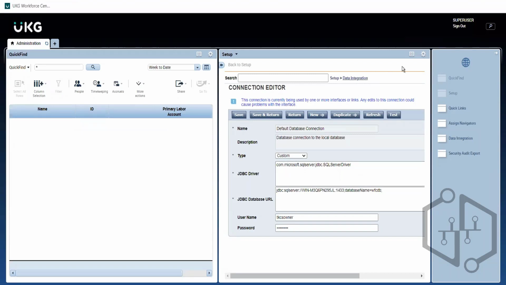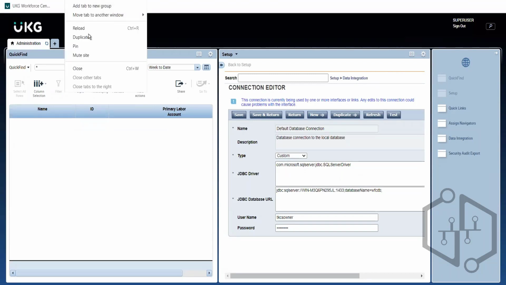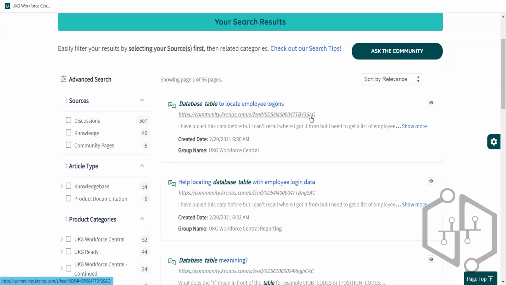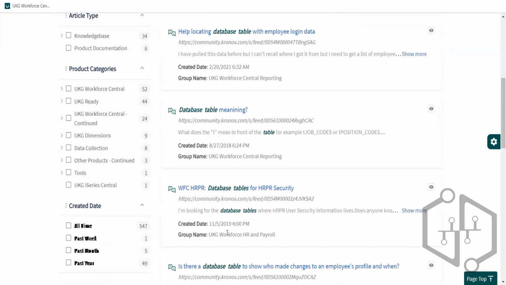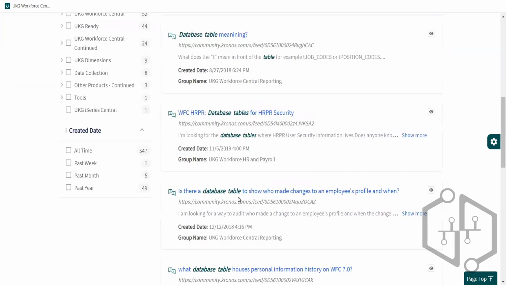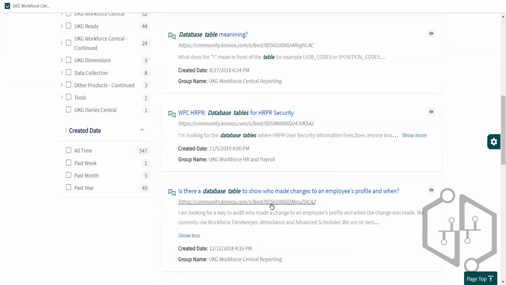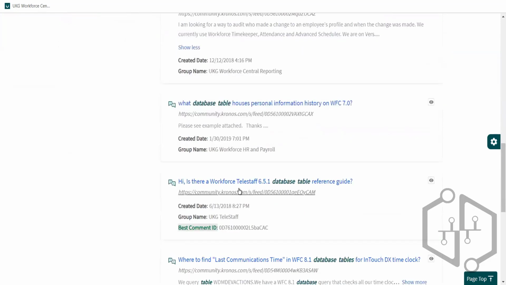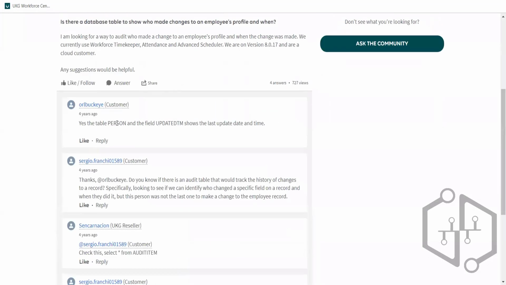Let me show an example. I cannot show the table, but I'll show you an example. Here, there is a database table to locate employee logons. There will be a table which notes all the logins and logoffs of employees. Similarly, there will be a table to check what changes happen in the people tab. I can show you the table. I'm looking for a document with the fields. Okay, let's start with this.